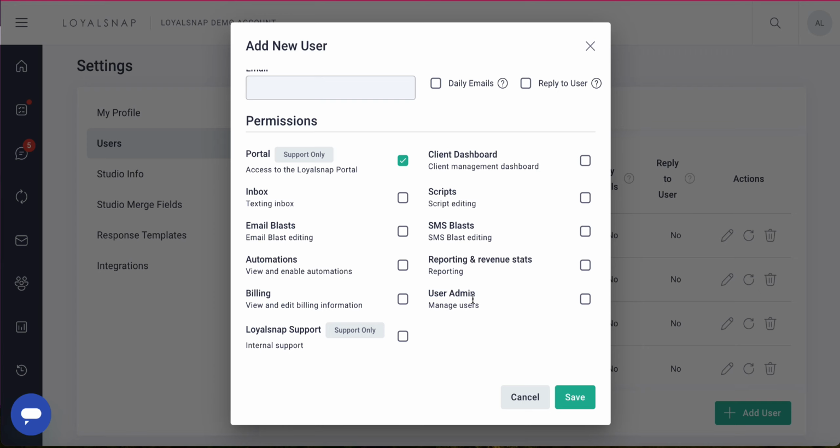User admin permissions would mean that they are able to create, edit, and delete studio user accounts. That means they could do all of this right here. If you don't give them that permission, then they're not going to be able to edit or add users. They would need someone with user admin permissions to do that for them. So just keep that in mind.